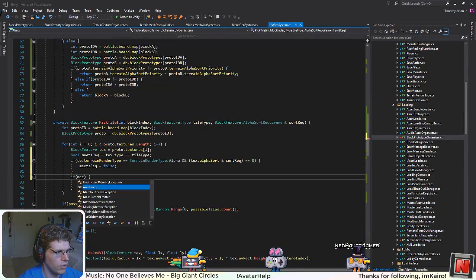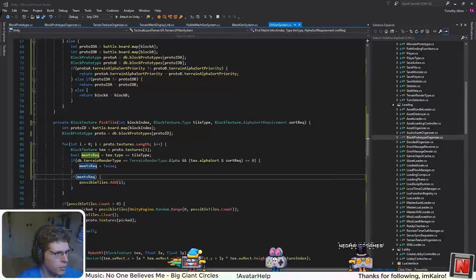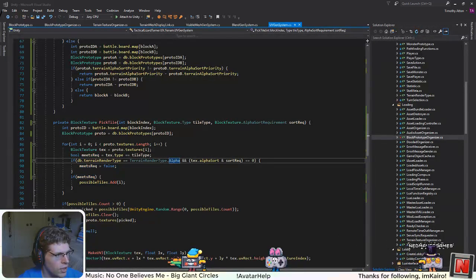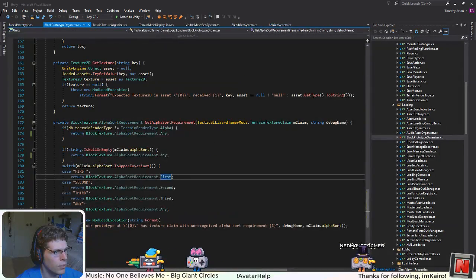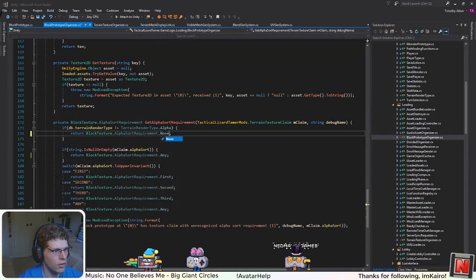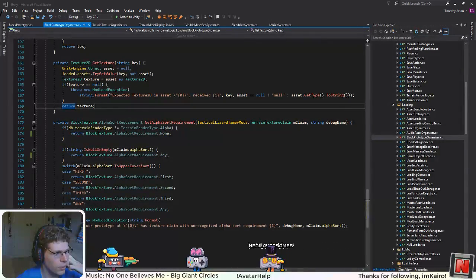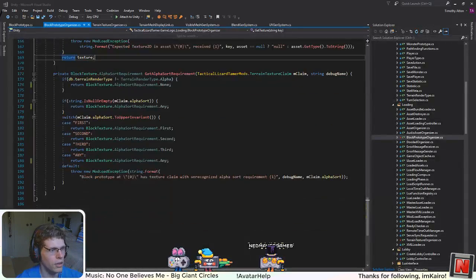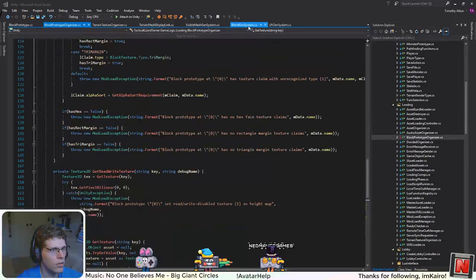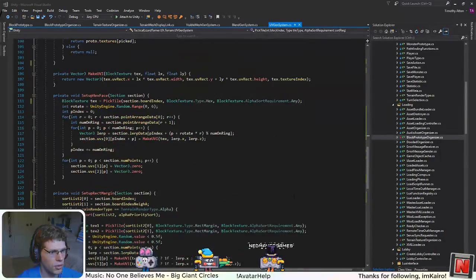Okay, and then if we meet the requirements, we'll add it to the possible tiles. So if we're in blend mode, this will always be false, so it won't ever execute that. Which means that basically this alpha sort does not matter. So I think I'll go back to passing none here, that makes more sense. But anyway, I'm not ready to test just yet because I need to pass the correct requirements here.